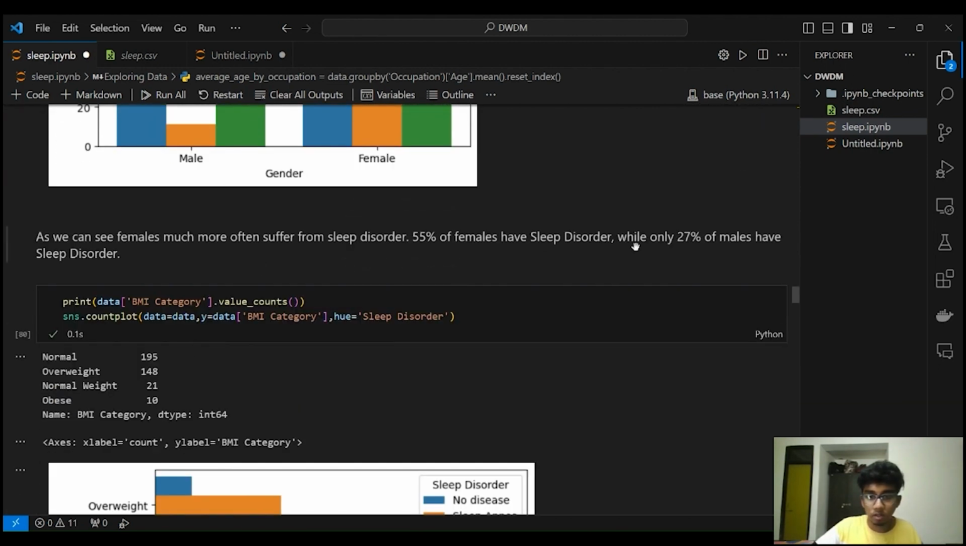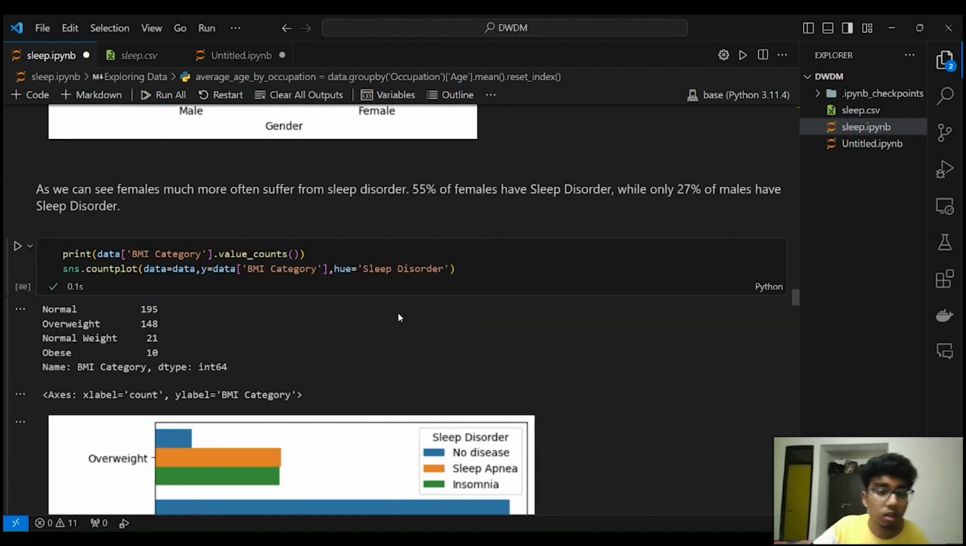So yeah, this is the analysis and the conclusion that we got from the above analysis. That is, 55% of females have sleep disorders, while only 27% of males have sleep disorder.